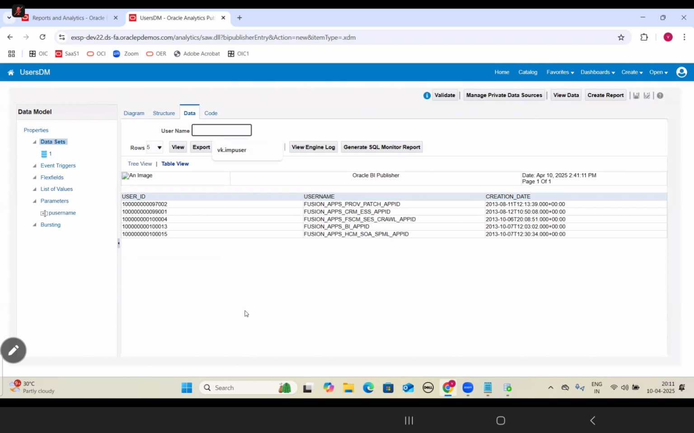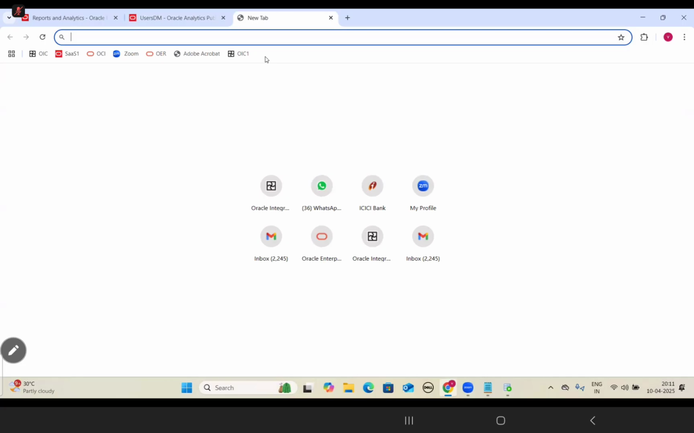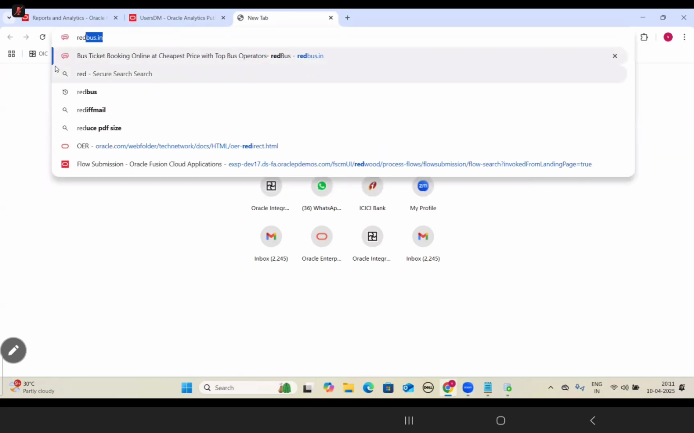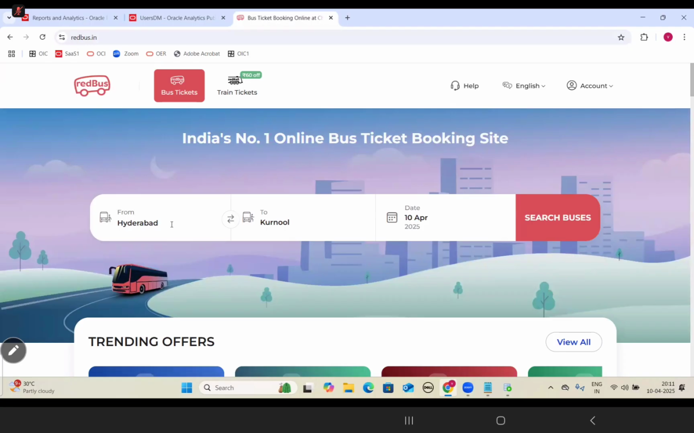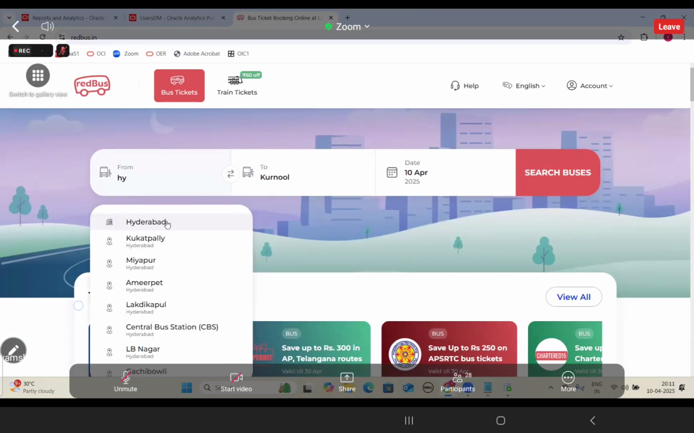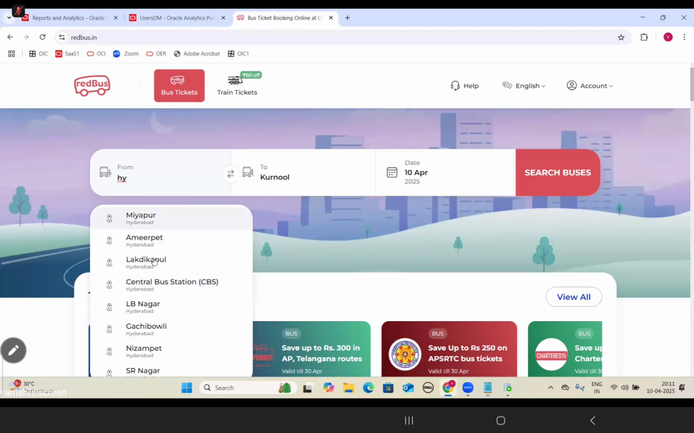So guys, here when you are creating the report, for username we want to have a list of values. For example, if you look at this one, red bus. For example, if I search like this, it is coming, a list of values is coming or not?